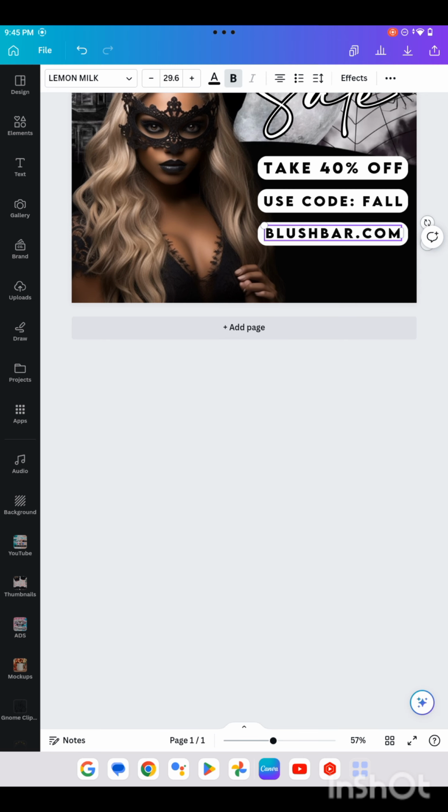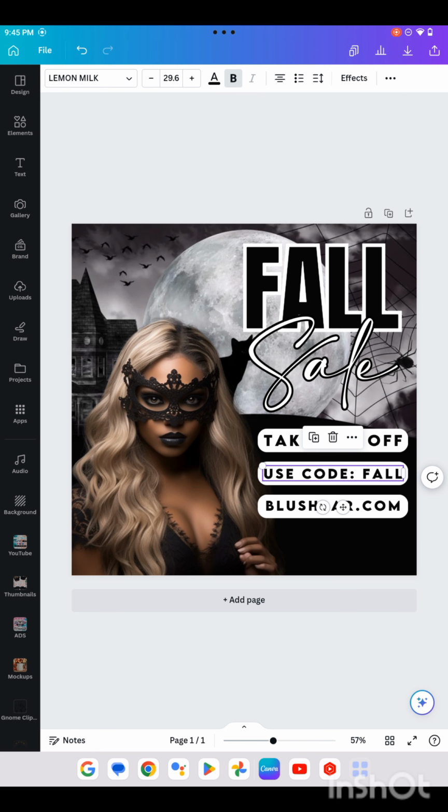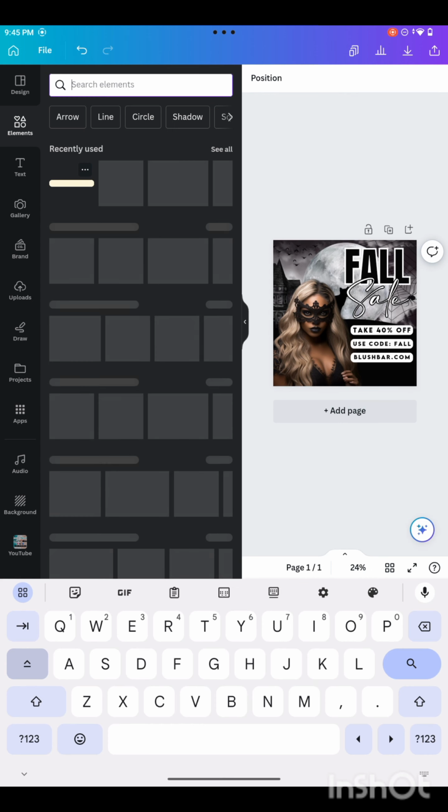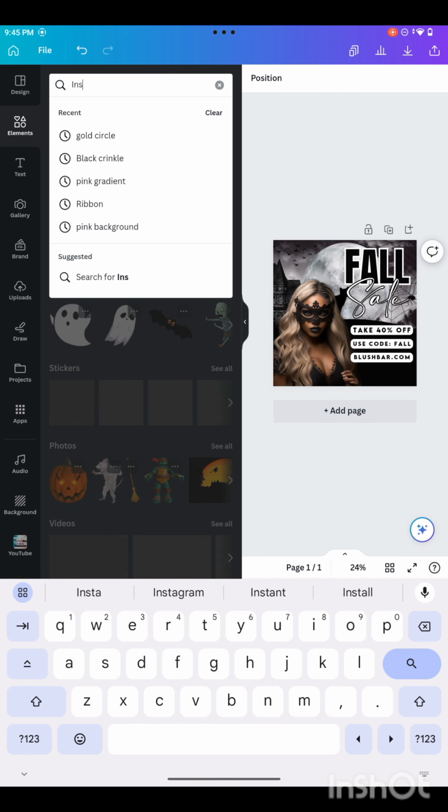So there's the website. So you see how there's just the information that they need. How much percentage off? What's the coupon code? Where do we go buy the stuff? It's not a whole bunch of cluttered information, just enough to catch everybody's eye.